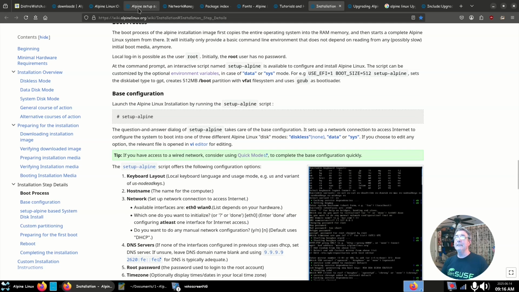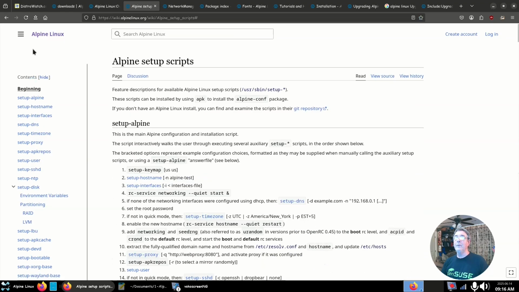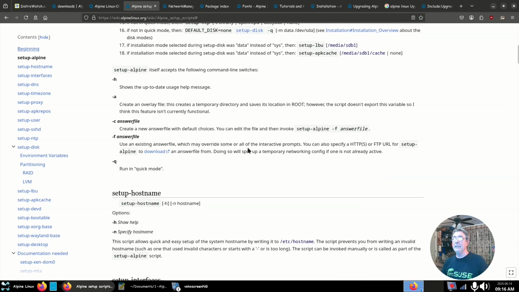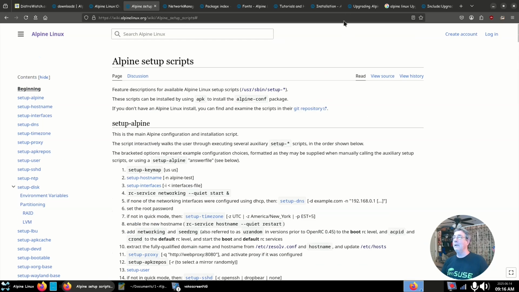Which one was that? Alpine Linux overview, download, beginning, setup host name. Well, it's in here. I lost where it was at.